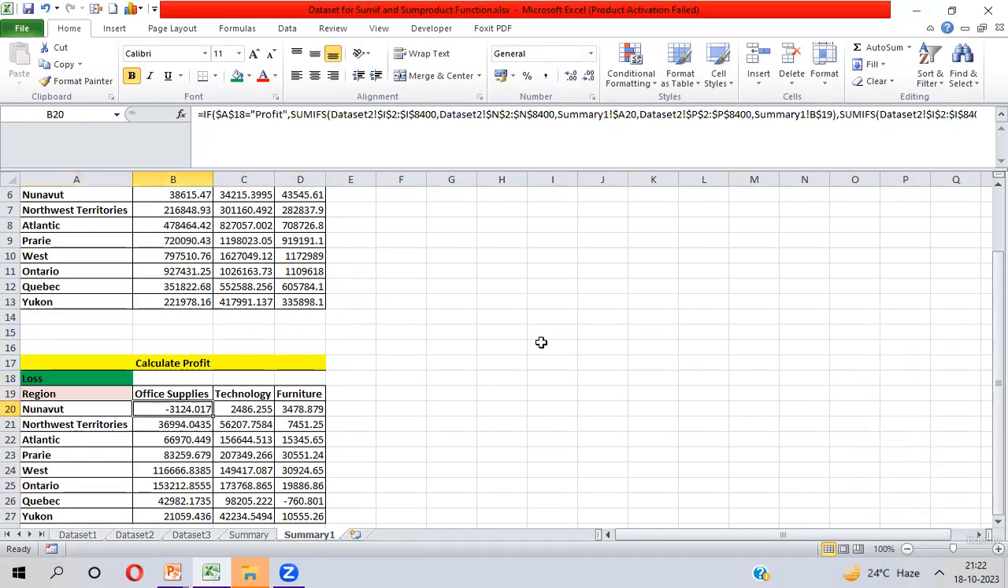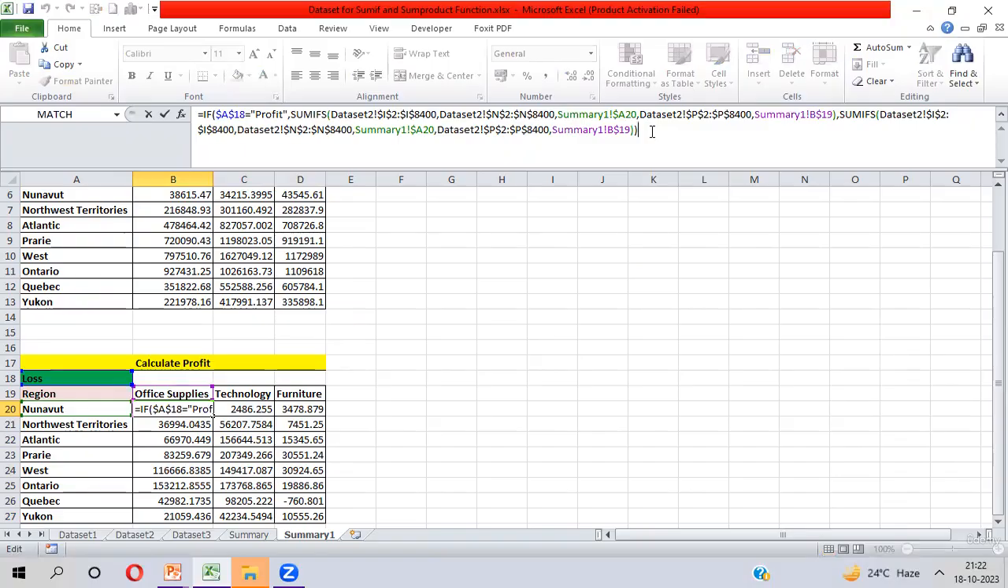Why? For loss, I need to apply one more condition with SUMIFS. So my last condition will be profit value less than 0. This is the last condition to calculate the loss. So this condition will impact your result. My all result will be in minus, then I will get the loss value.